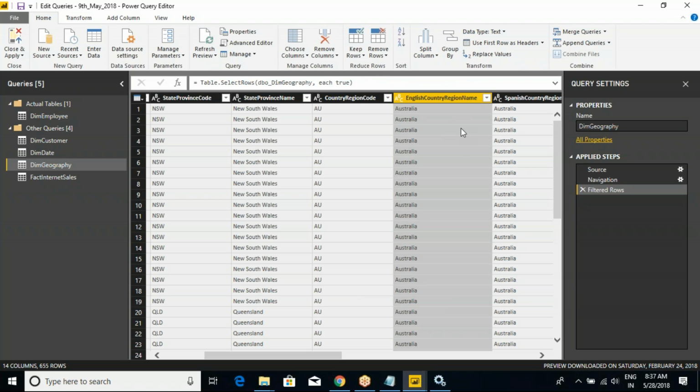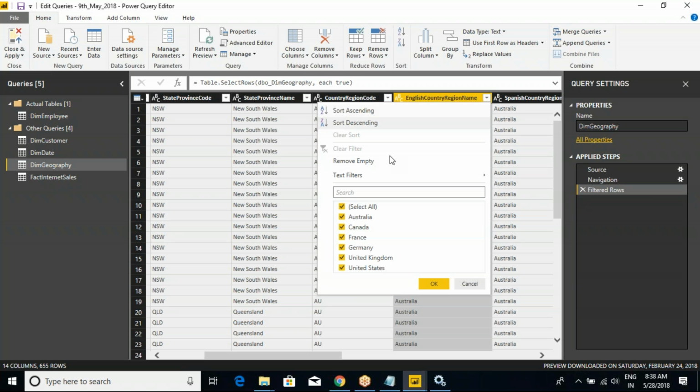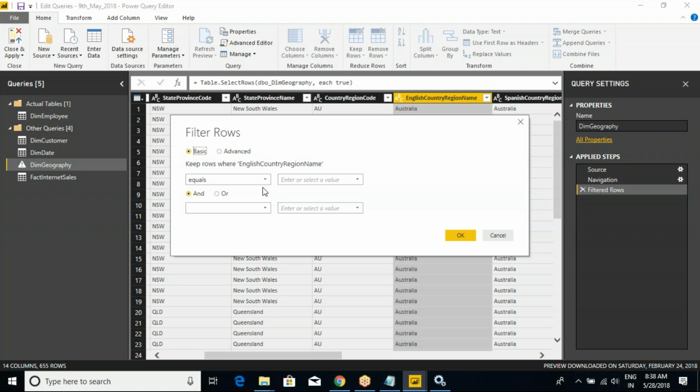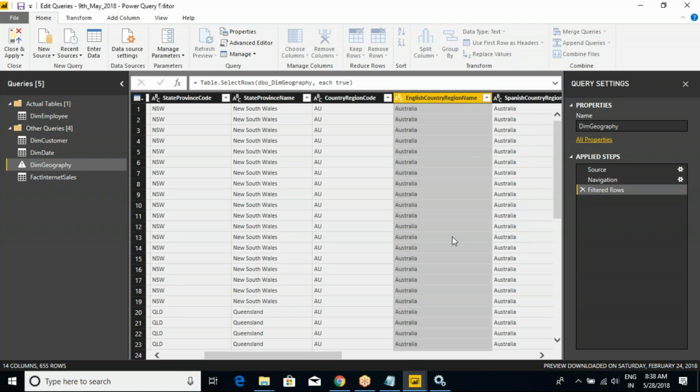Now, sometimes what will happen, we need to perform like operations. Let's say I don't know the exact names, and I would like to see the countries which start with U. In that case, you need to go to the text filters, equals. When you say equals, you need to pass the exact value. For example, Canada, and click on the OK button.